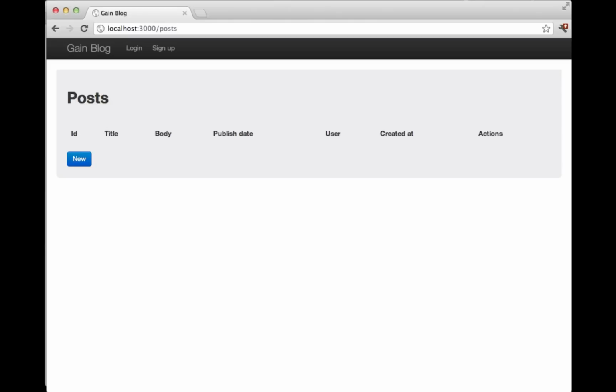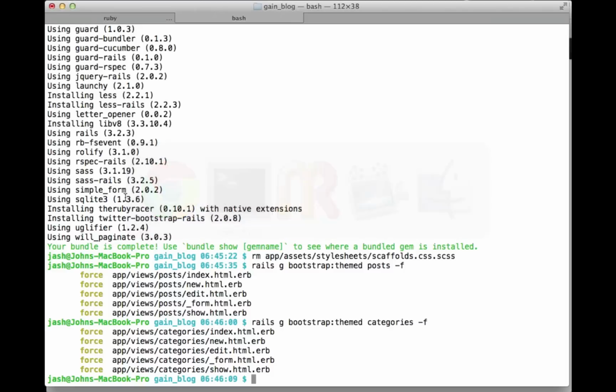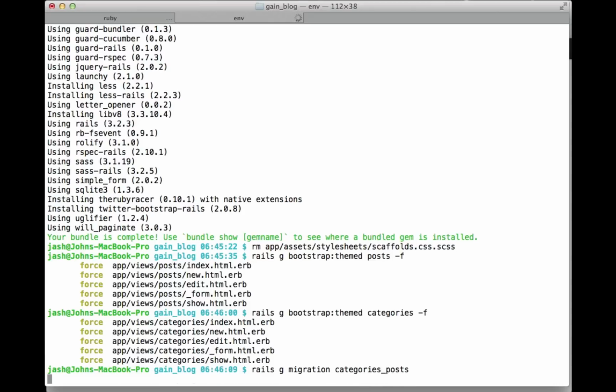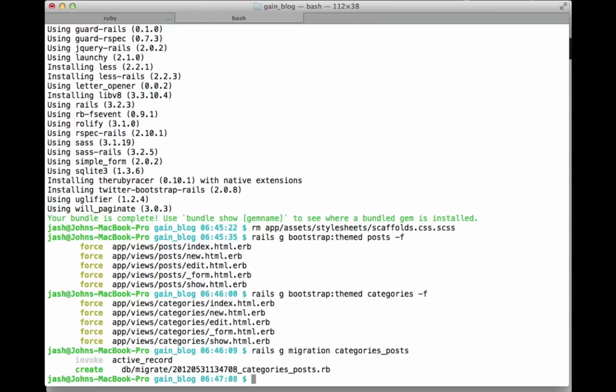So there's one other thing though. We need a many-to-many relationship between categories and posts. And in order to do that, we need to add one more table called categories_posts. So let's go do that now. If we say Rails generate, now in this case, we're just going to generate a migration directly. There, that created a migration for us.